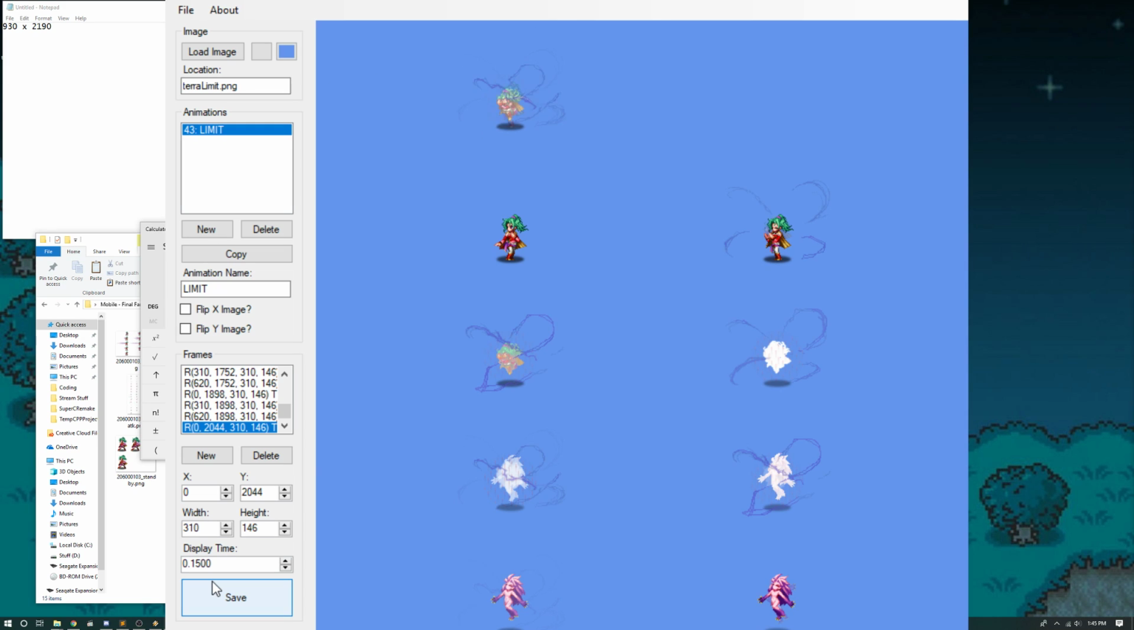I still think my animations are too slow though. Alright, save this as a binary. Terra limit. Right to the desktop. And then also save the JSON. Terra limit. Saved. Alright, that's another one down.